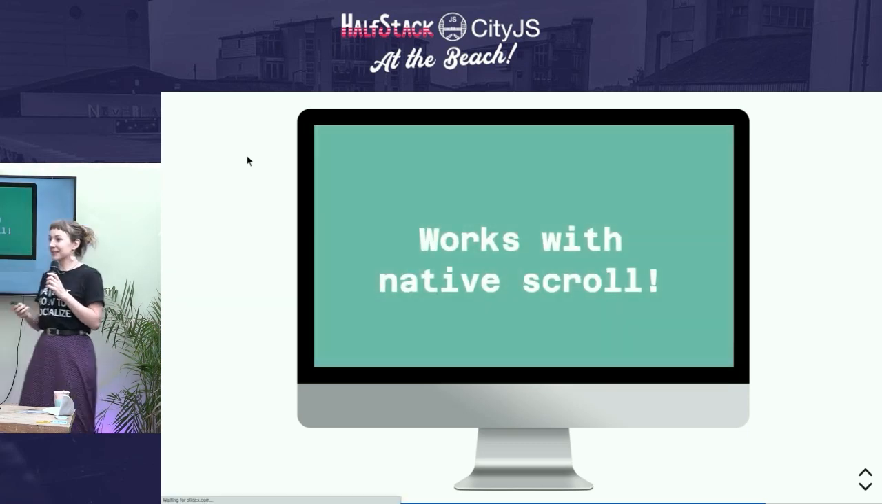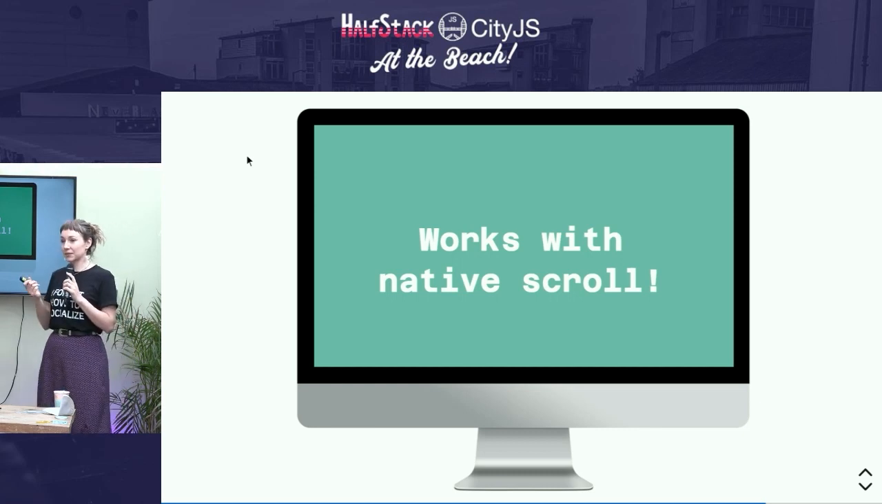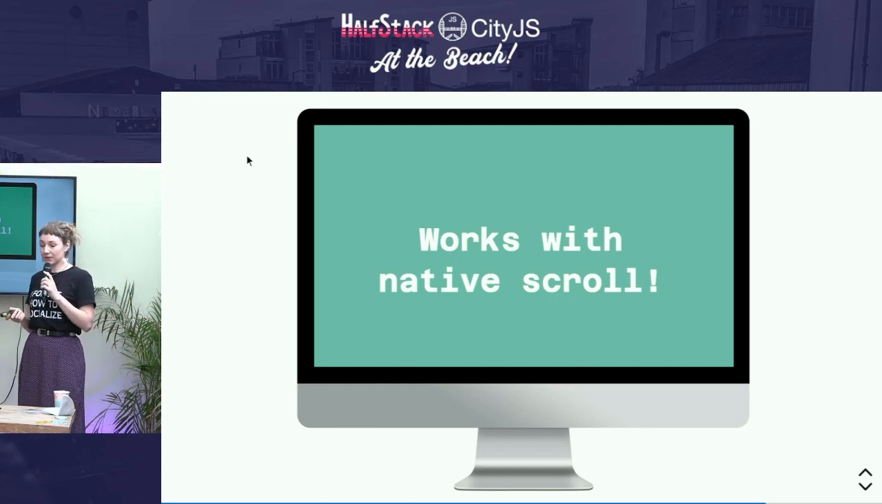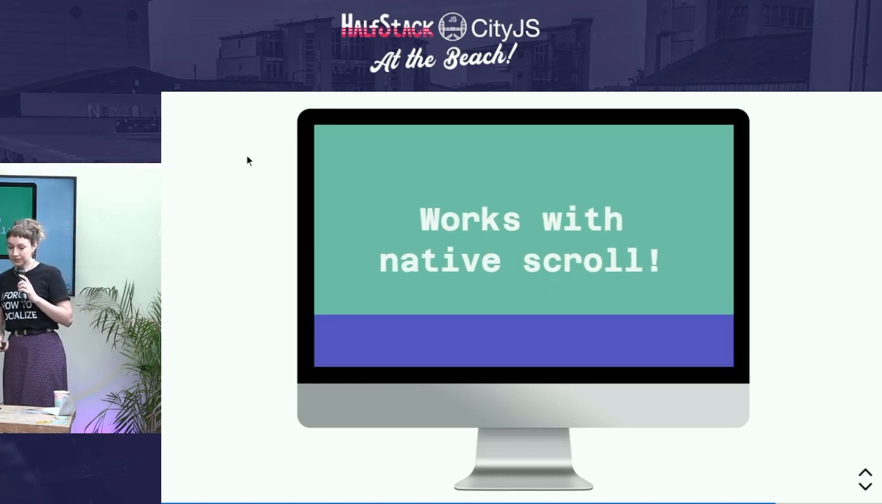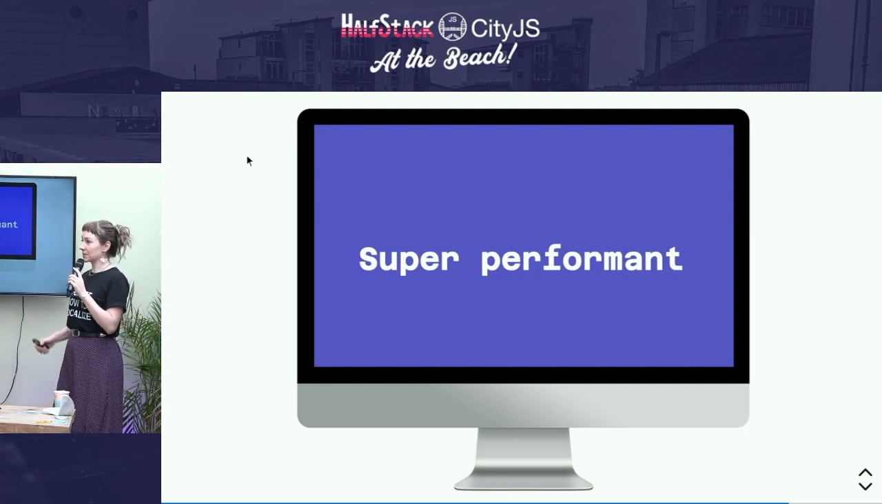So even with jazzy effects like that, ScrollTrigger works with the browser's native scrolling behaviors, so it doesn't hijack the user's scroll at all, and it will integrate seamlessly with native scrolling on all devices. Also, mega performant, which is really important when we're doing scroll animations, because scroll events fire loads. It's like mouse events, scroll events. It's a bit of a nightmare if you overuse them.